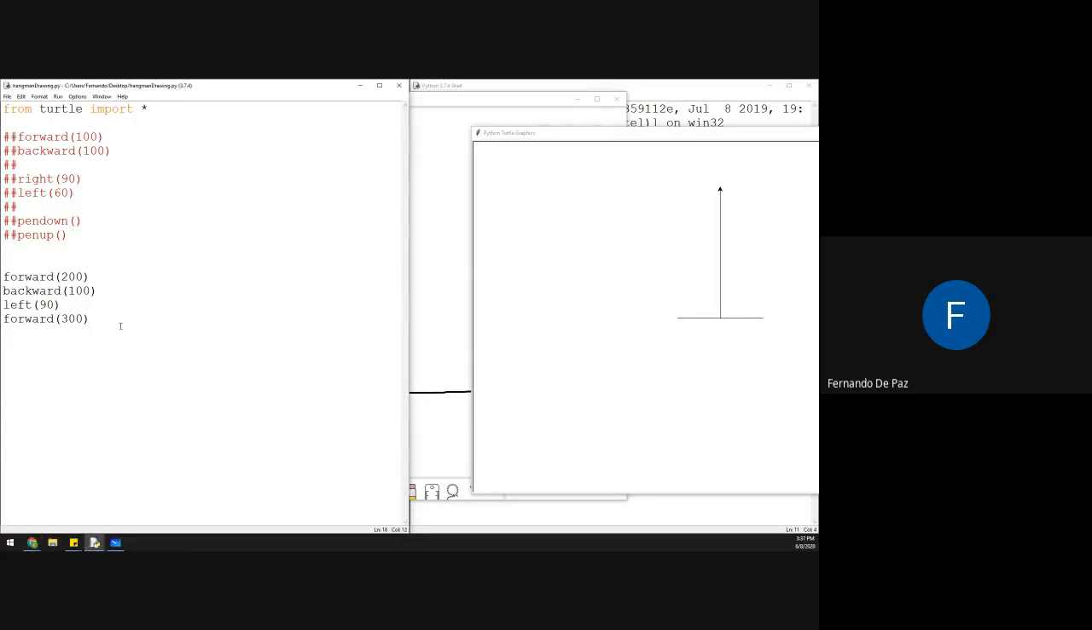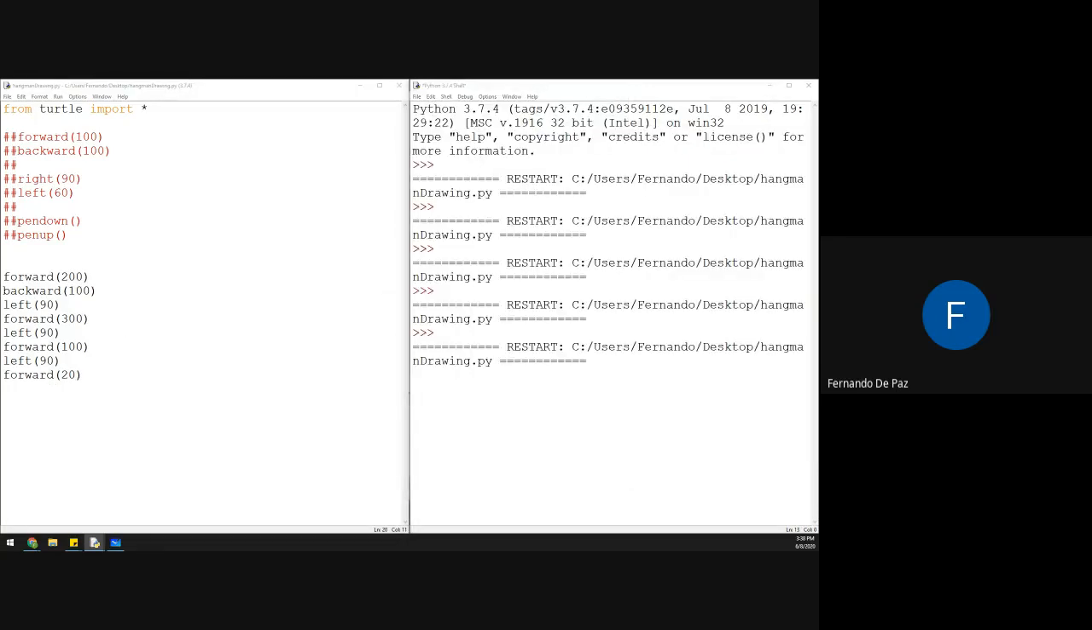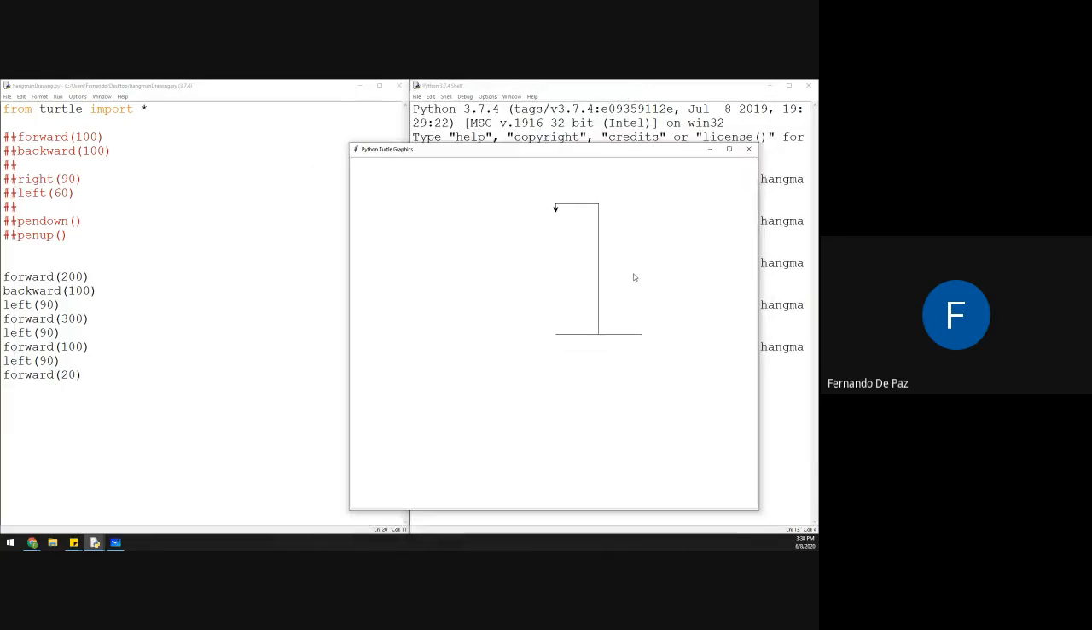Okay, so let's see. We have forward. Then I want to turn left 90, forward. Is that 100? 50? We'll see. Left 90 again. Forward 20. And there we go. Okay, so this is mine, so we're good here.